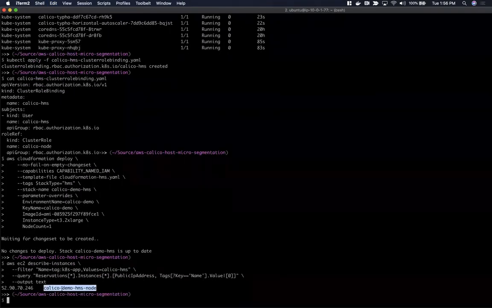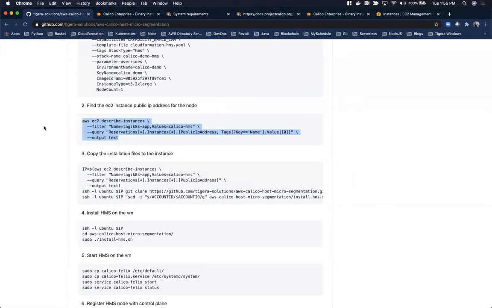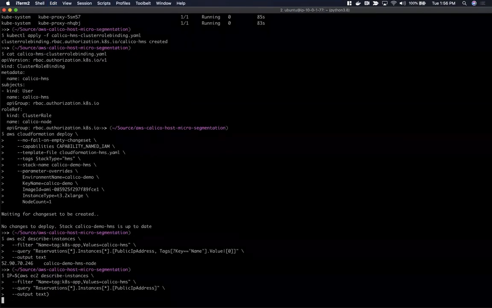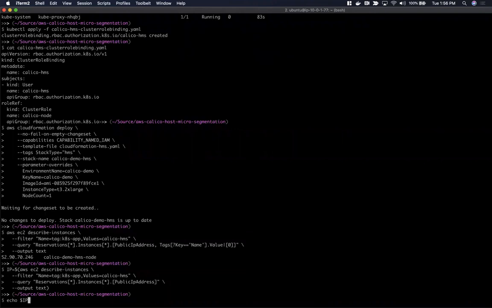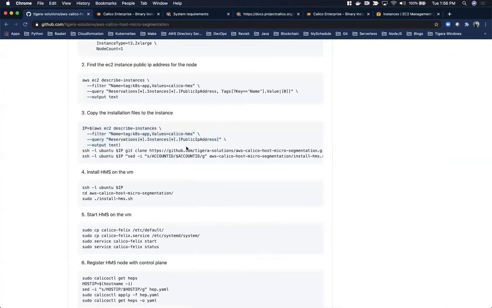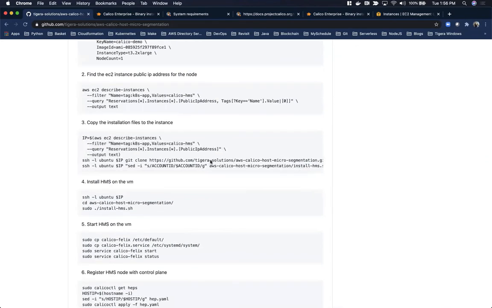It looks like we've got a Calico demo HMS node, and this is the public IP address for that particular VM. I'm just going to assign that to a variable, and then echo that out to make sure that it's the right one. So these match, right? All right, good. What we're going to do is SSH out to that node and clone this Git repo to it. Then we are going to update the account ID inside of this install script, SSH out to the node, and install the HMS agent. So let's do that together now.